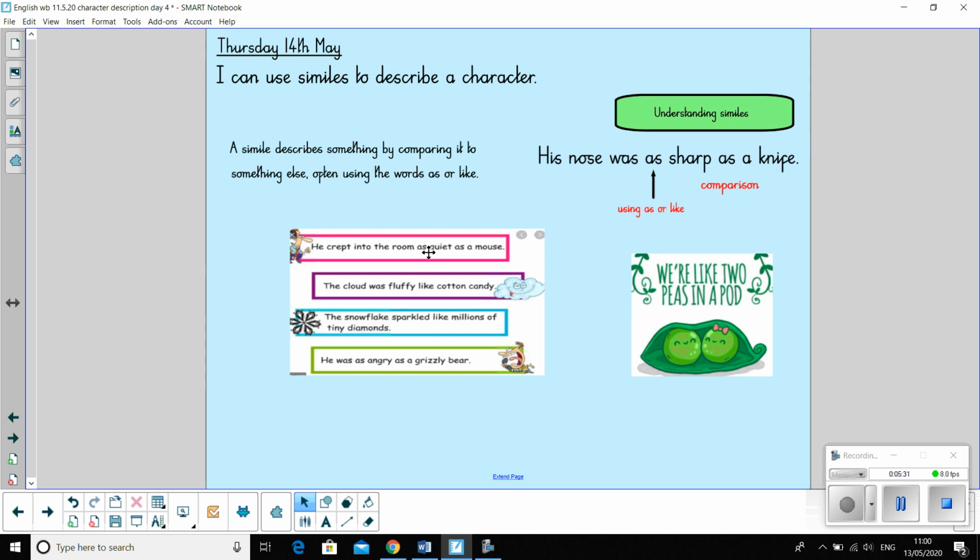for this one, he crept into the room as quiet as a mouse. This one about clouds uses the word like. This one uses like. This one uses as. And we're like 2 peas in a pod uses like. So either or of those two.